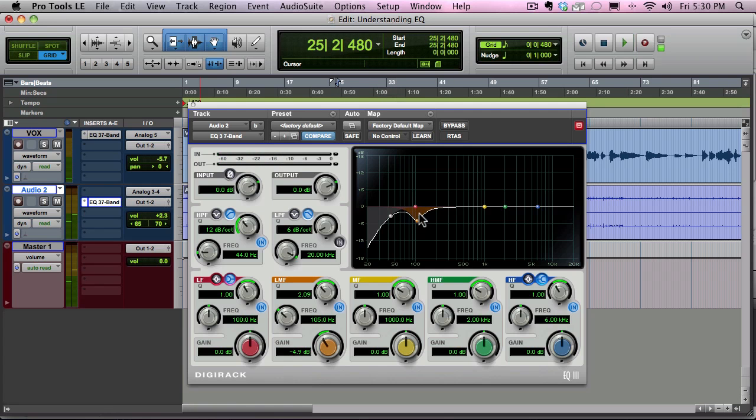So we just brought it down until the vocal became the center again, is a good way to describe it. We brought it down until the guitar wasn't distracting from the vocal in that range.